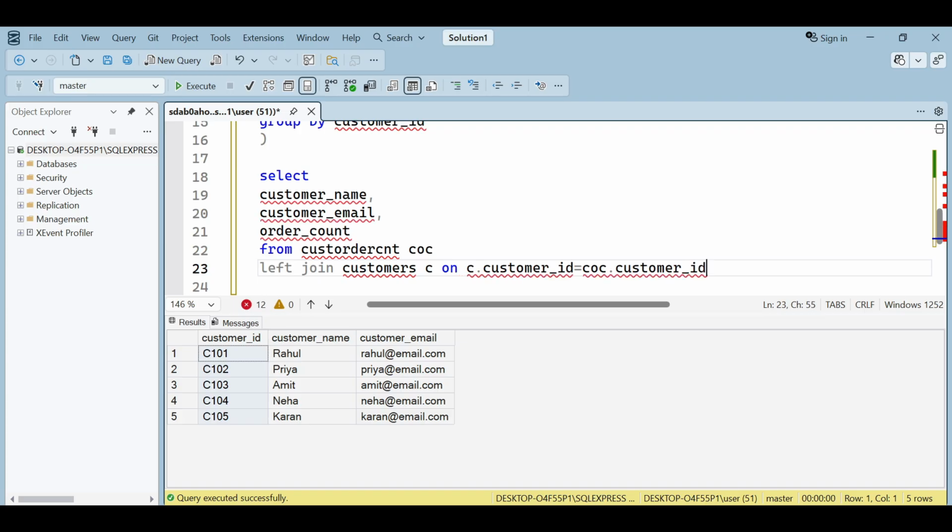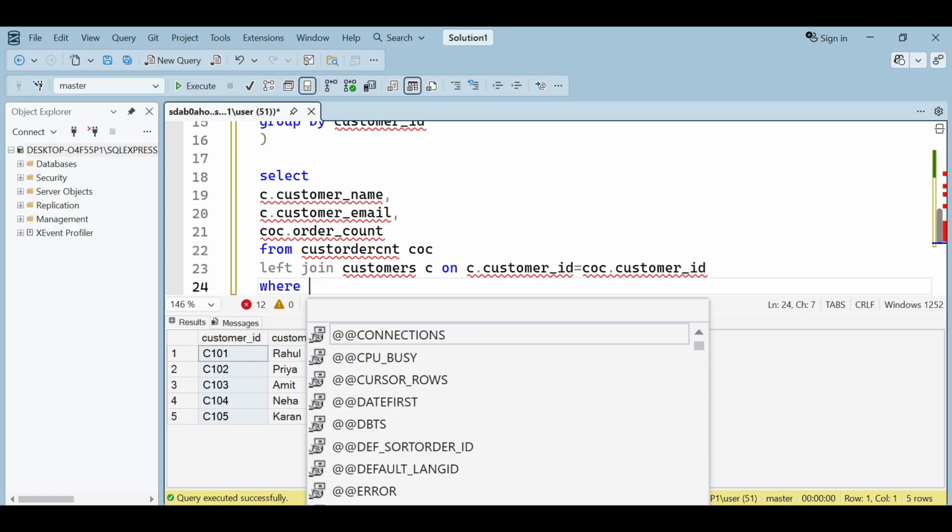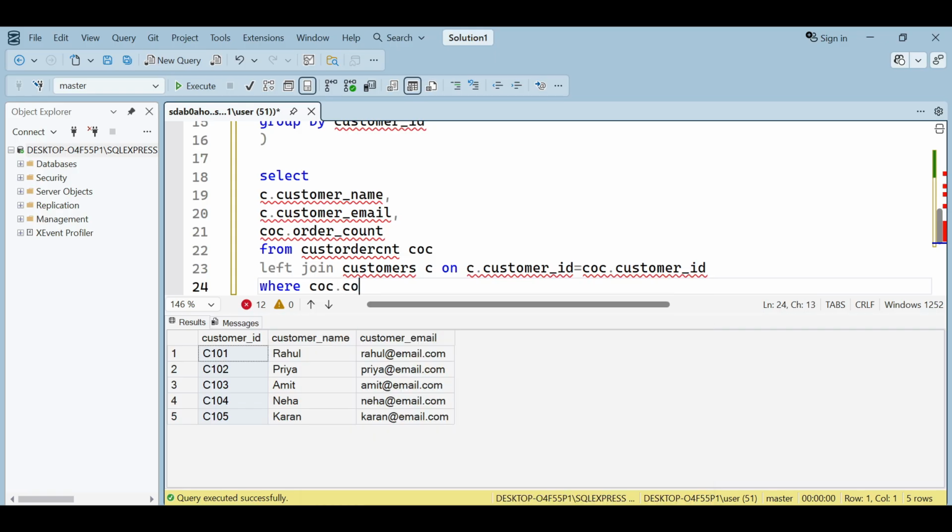So we can join on this, and the customer name we can get from C, so we can write C dot customer name. Customer email we can again get from C, so we write C dot customer email. Order count we will get from COC, so we'll do COC dot order count. I think this should be fine. Now we want these 3 columns in the output, but under a certain condition, which is where COC dot order count is greater than what?